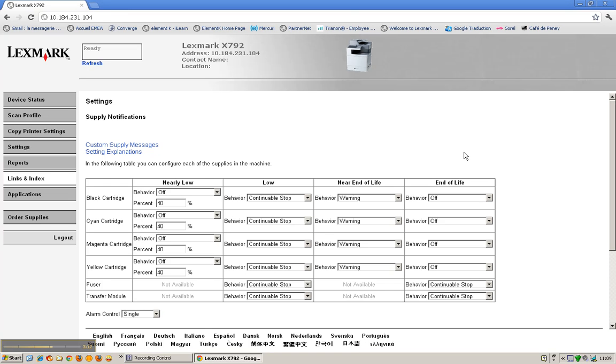So what makes this programmable supplies notification so great? Well, you can now customize your alerts for black, cyan, magenta, yellow, even your fuses, and create different criteria. So for example, nearly low, what behavior would you like? You would like an email alert, a warning message, would you like a continuous stop, or a fixed hard stop? At what stage would I like this nearly low warning? At 40%, 30%? This can be customized for each and every cartridge at nearly low to get that alert.